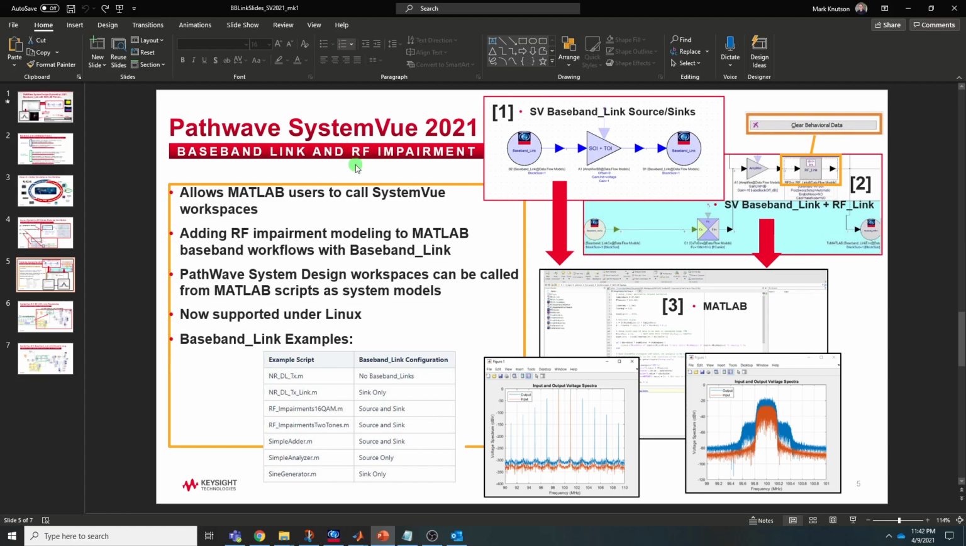In SystemVue 2021, they added the ability to run MATLAB from Linux and to control baseband link. So that's a nice feature.